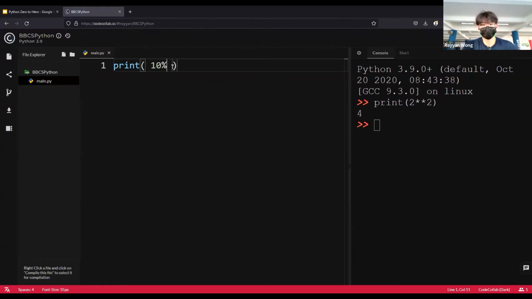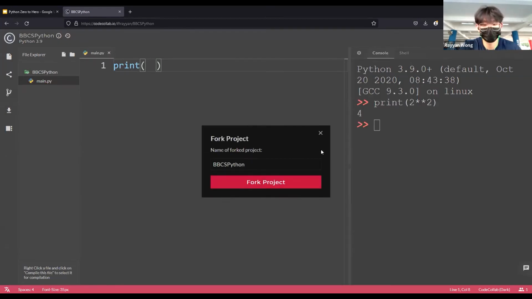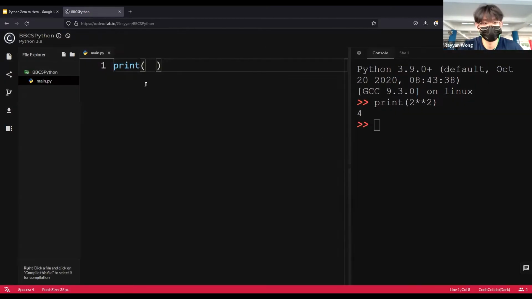So let's see if you guys can go to the templates folder and try it out as well. Okay, I forgot to mention you have to fork the project. So when you go into the templates folder, you can press this fork project button, name it whatever you want, and then fork project. You should be able to edit it after that. Okay, sorry, I didn't mention that earlier.